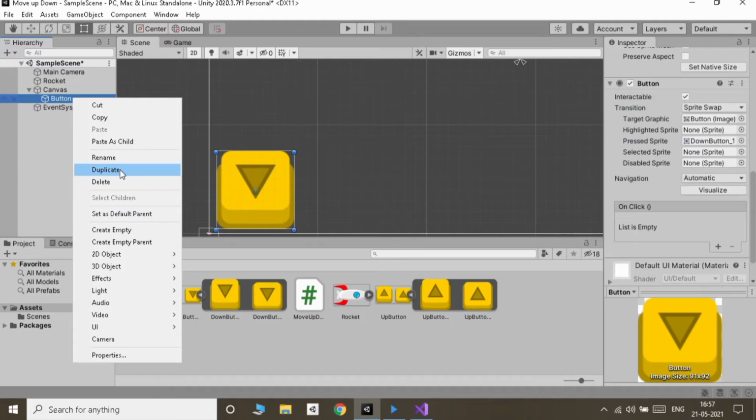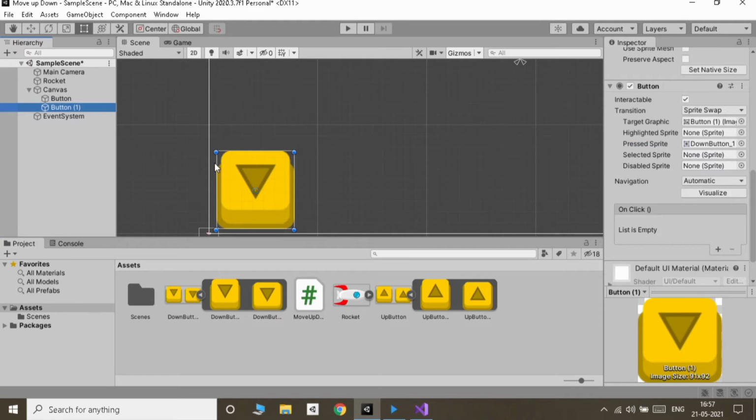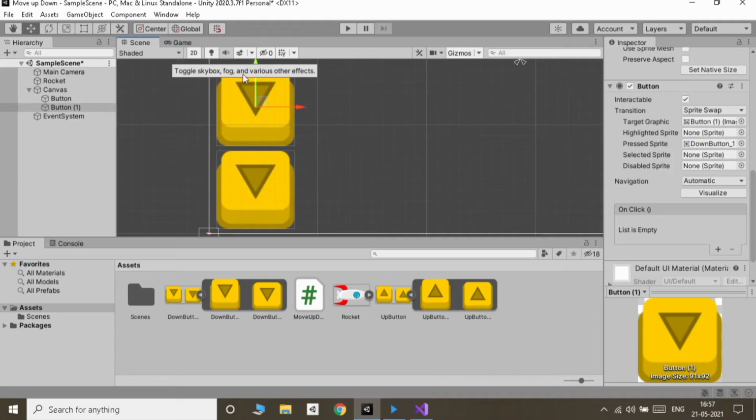We will duplicate this to make another button. We will duplicate it and drag it a little upwards. We will drag it upwards with the move tool. Now we have dragged it upwards. Now we will rename it as a new button. Now we have two buttons.